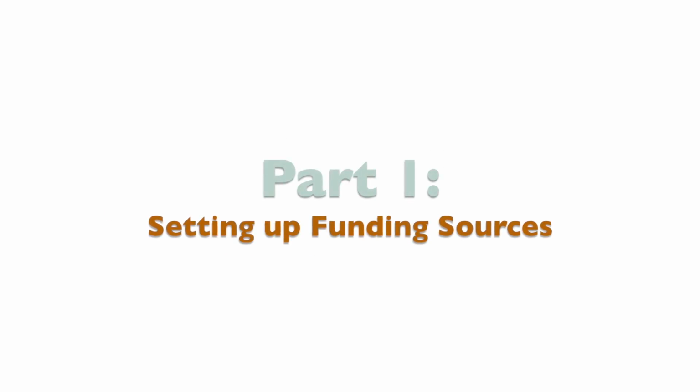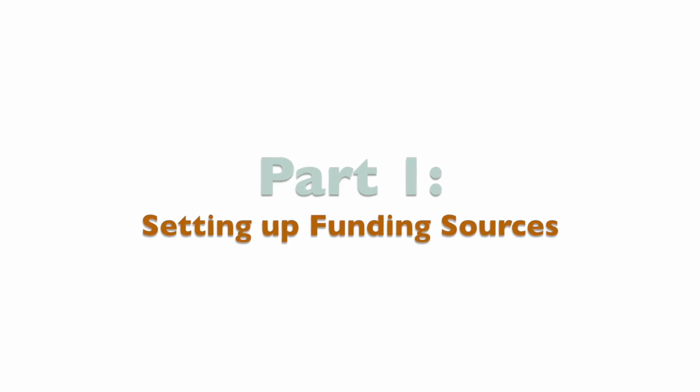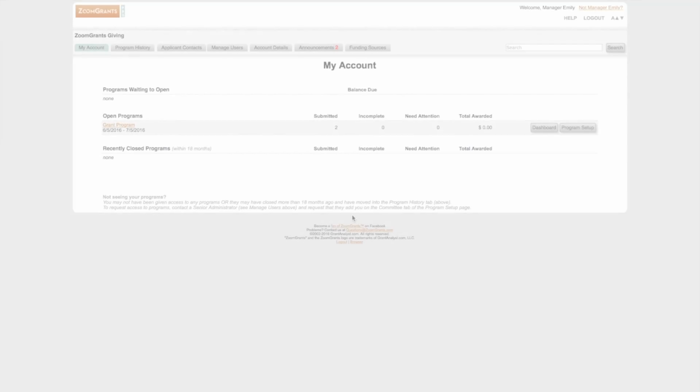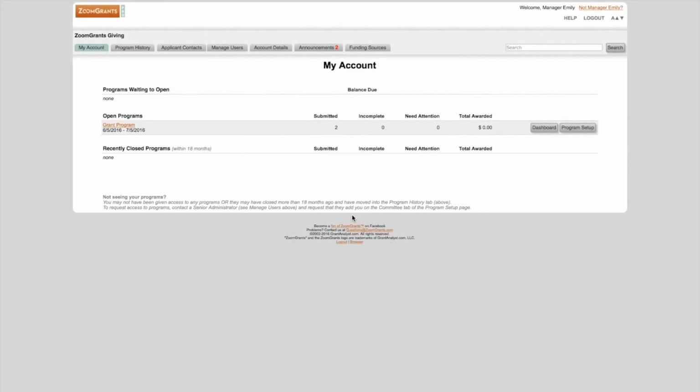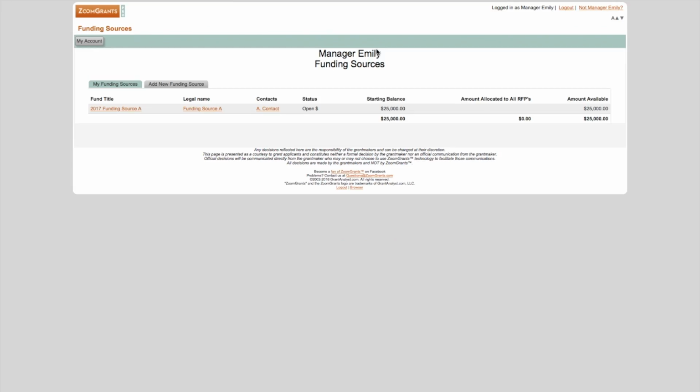We'll start by setting up the funding sources themselves. This happens at the account level. If you have a senior admin set up in your account, please note that only senior administrators can add funding sources. Once the Funding Sources feature has been turned on by ZoomGrants staff, you'll see a Funding Sources tab in your account level tabs at the top of your My Account page.